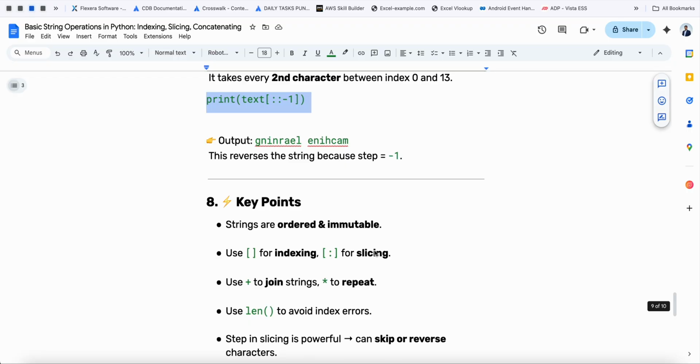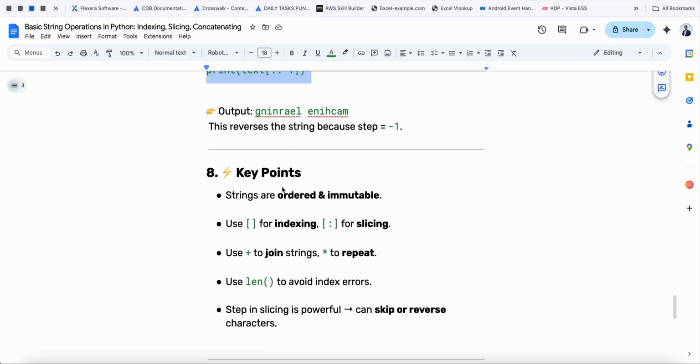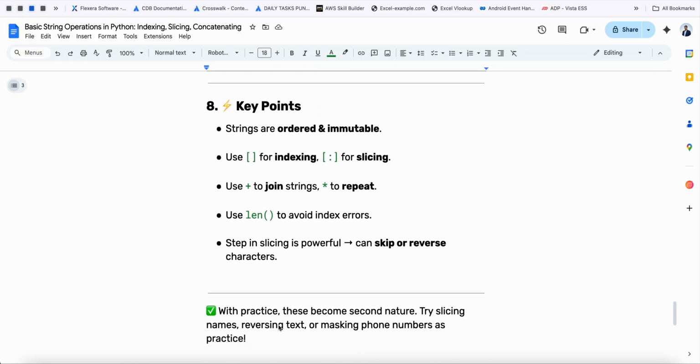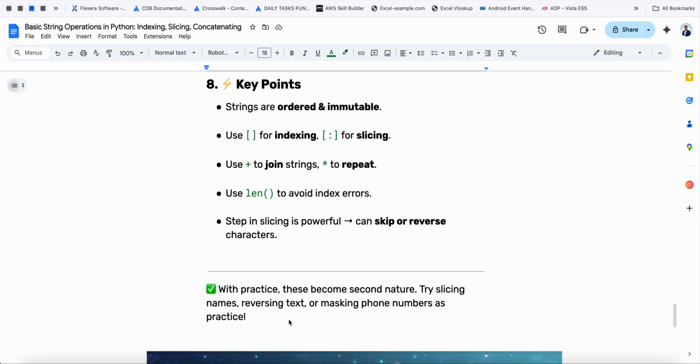Whatever we covered, we are handling with key points. Let's understand the key points. Strings are ordered and immutable. Use square brackets for indexing and colon for slicing. Use plus to join strings and star to repeat. Use len to get the length of the string and avoid index errors. Step in slicing is powerful, it can skip or reverse characters. With practice, these become second nature. Try slicing names, reversing text or masking phone numbers as practice.